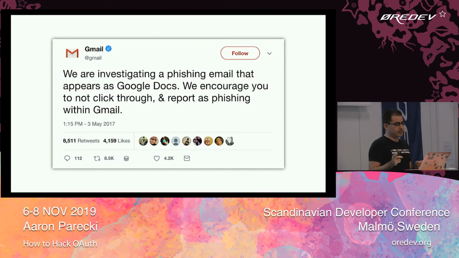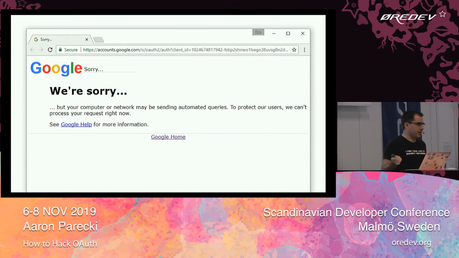It was 20 minutes before Google tweeted this out. And they were like, we're investigating something. Something's going wrong. Report the email as phishing. OK, then they finally figured out what was going on. And of course, the quick fix for them is just to disable that application, because they can just kill the application's access. The next time anybody clicked on that link, they would just see this error screen.